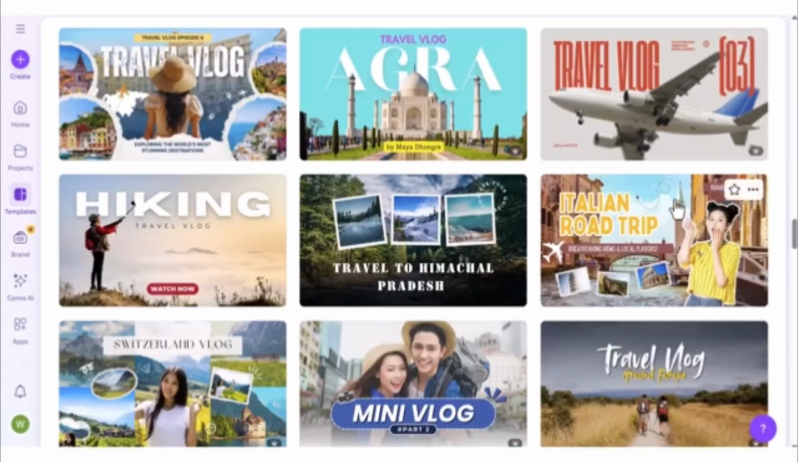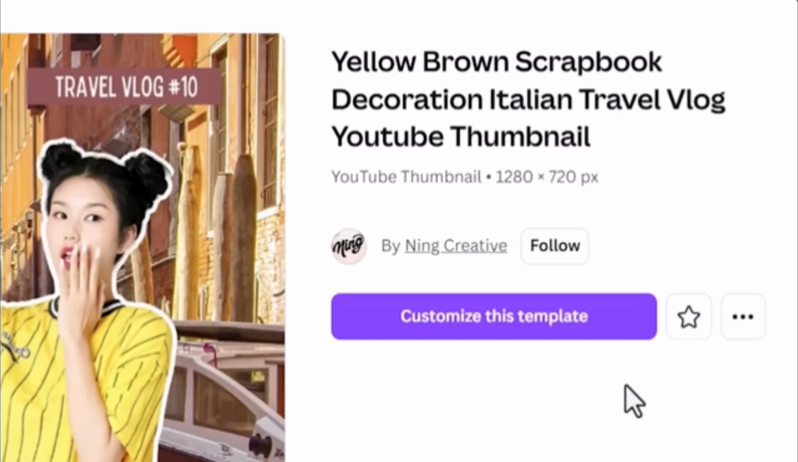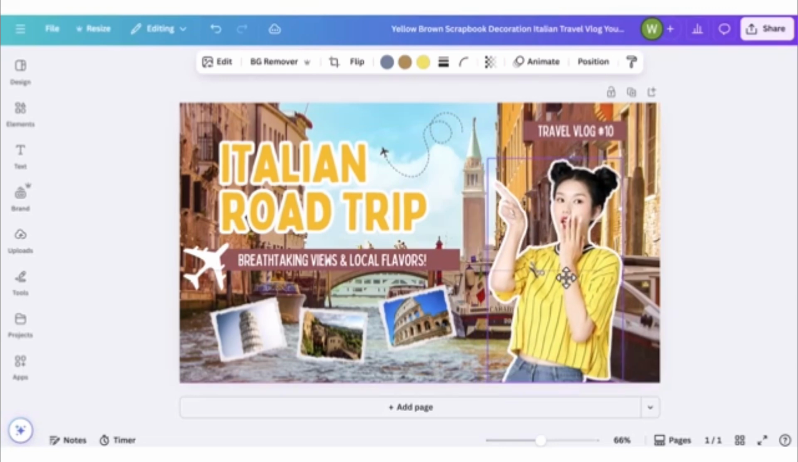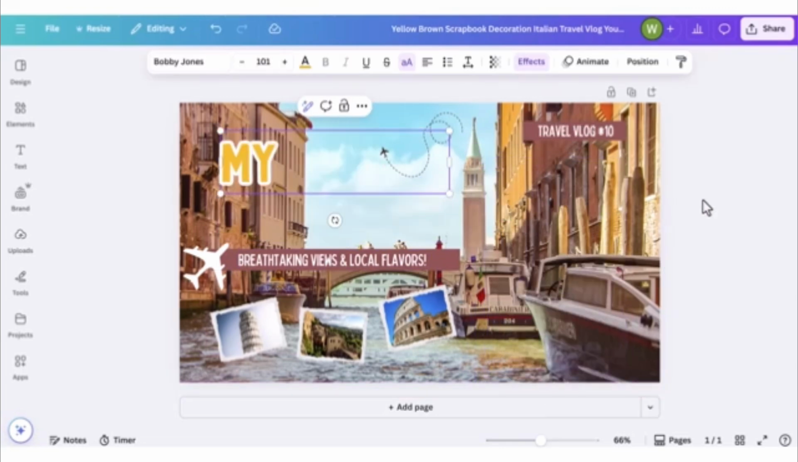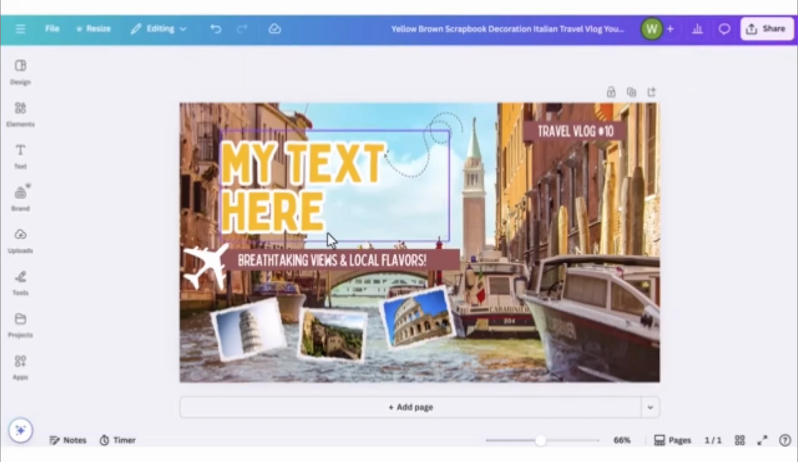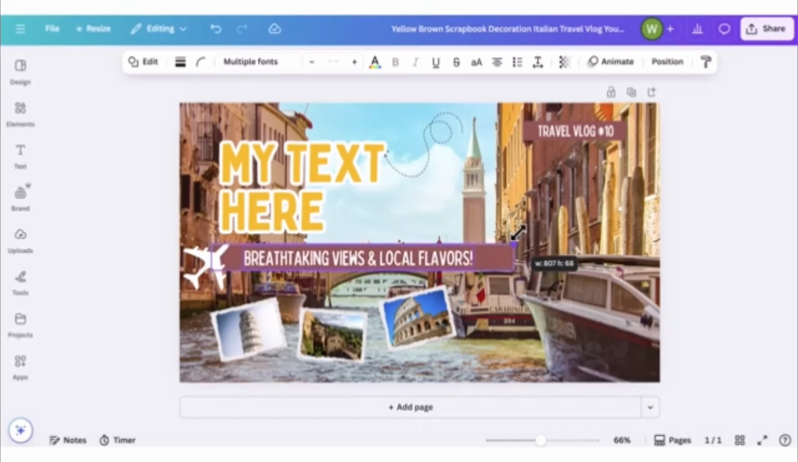Let's say, for example, that I liked this thumbnail template and wanted to use it. All I'd do is click Customize this template. And now Canva will have created a new project for me using this template. I can now come in here and edit this as much as I like. I can move, delete, and replace graphics. I can modify text. I can move graphics around, things like that. So this is one way to access templates.